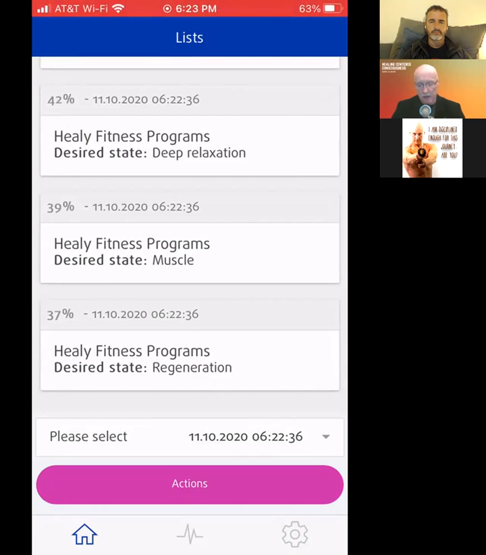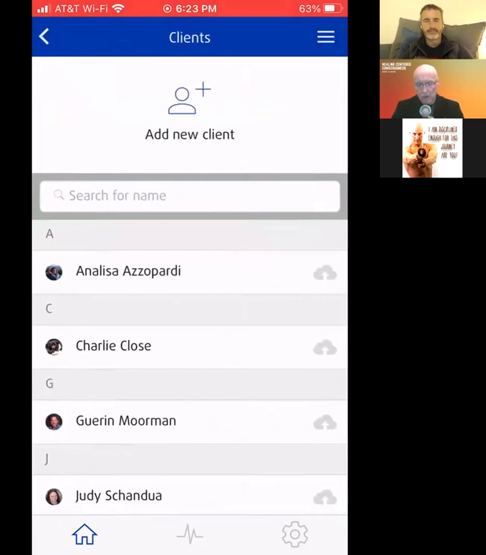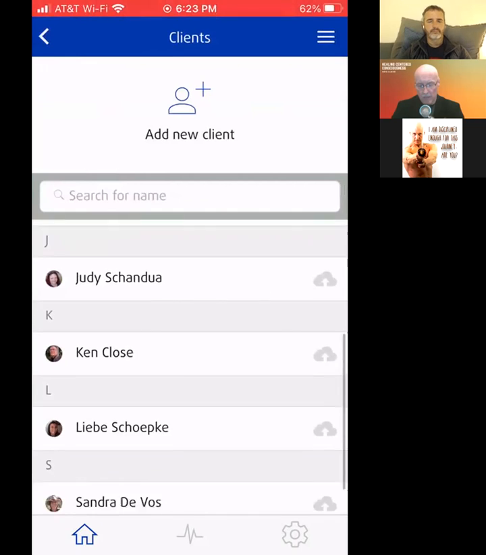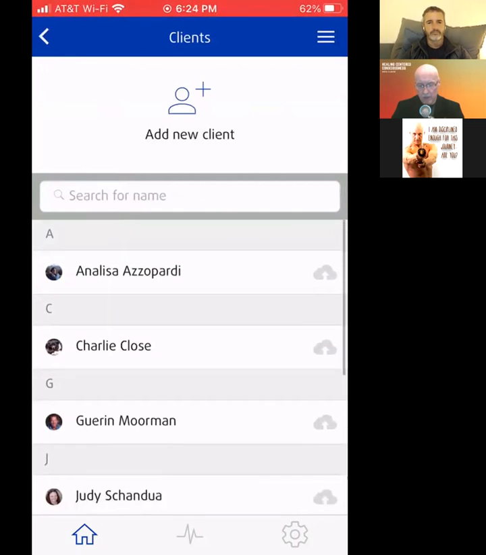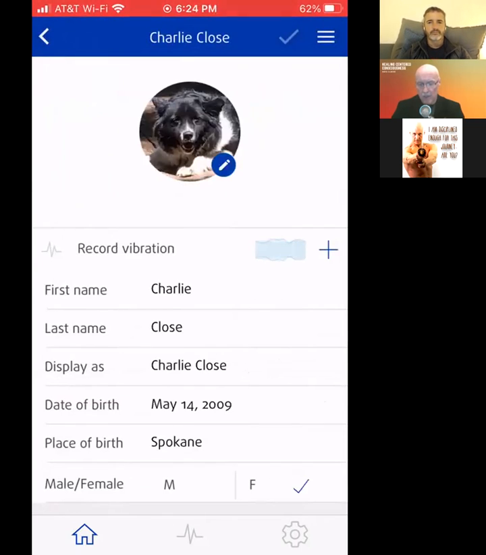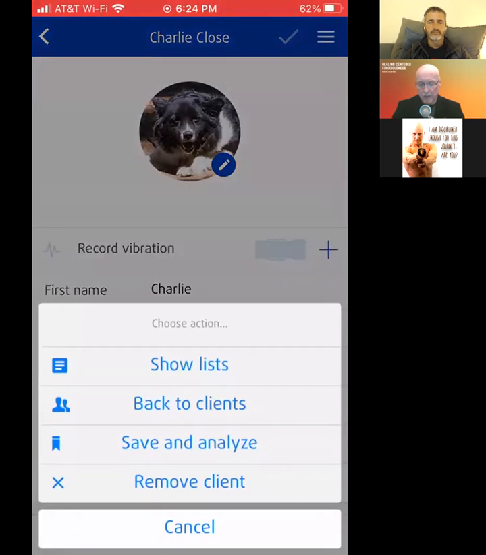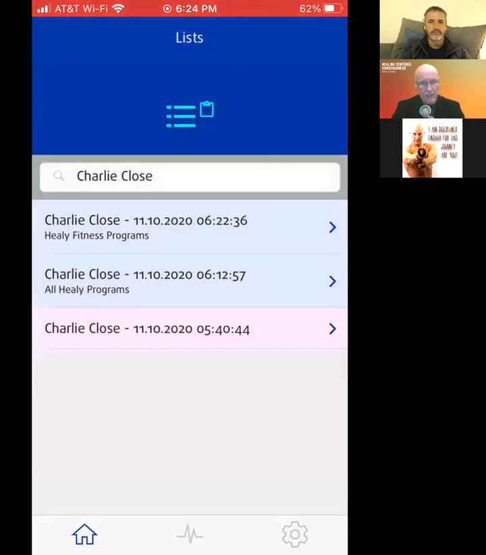or we can just move on. Now, the significance of what we're doing here: you don't have to write all this stuff down. You don't have to memorize the order in which every single one of these was created, because we can go back to our client list. We can pick out our client. Whoops, where'd Charlie go? There she is. And we can go at the top of the screen, click on that little hamburger, and we can show lists. Now, here's everything we just did.